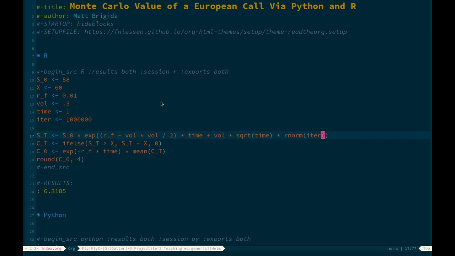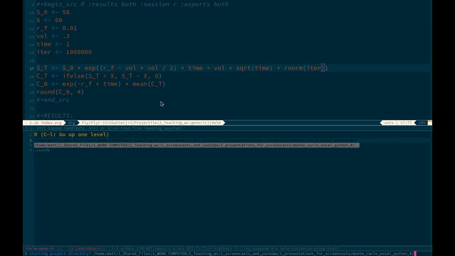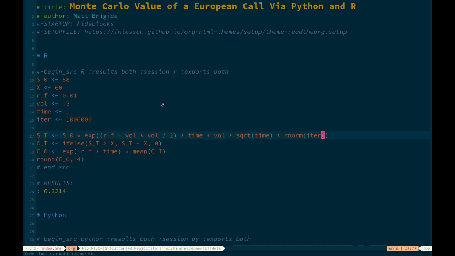So here I'm going to recalculate this. Just hitting C-c, I'm going to start an R process in the background, and you're going to see the results. When I recalculate, you're going to see this change, right? Let me recalculate it a couple times. It's running this R code and putting the results there. And you can see with a million, we become very close to that 6.32.